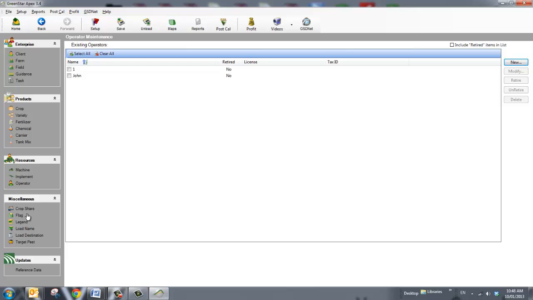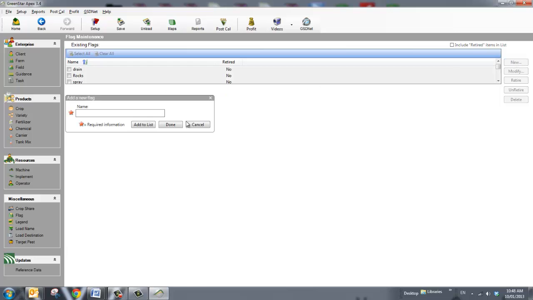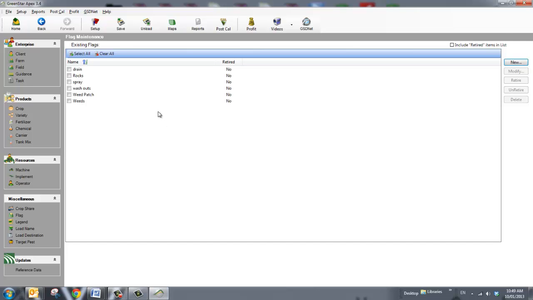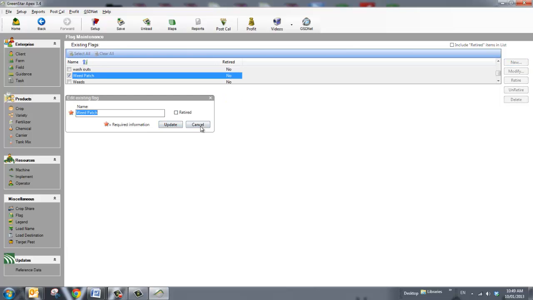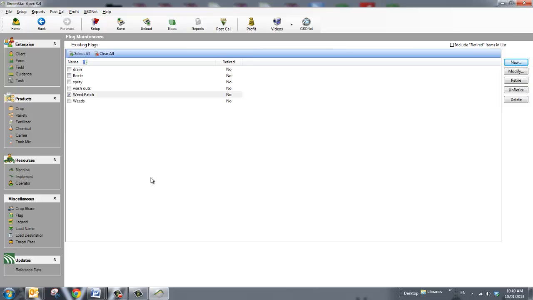Another big one under miscellaneous here is flags. We can make sure that whatever we want to flag is on this list. When we pick a new flag, we just name it and we hit done. If you want to track where your loads go, you can also name those load names and load destinations. Once you have done this, you have your Apex set up and ready to go.